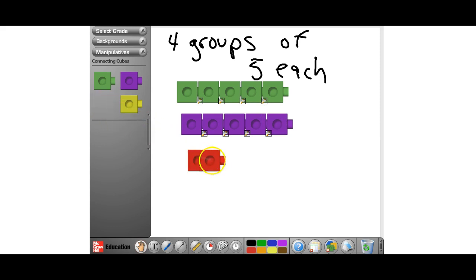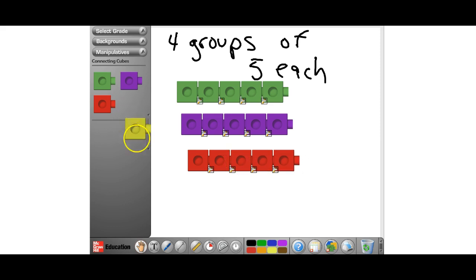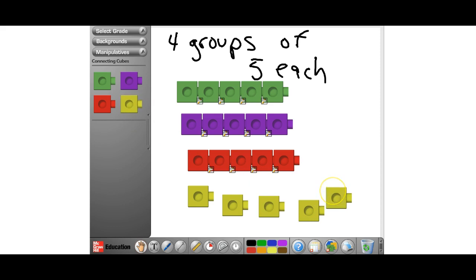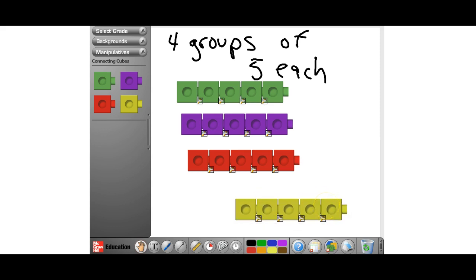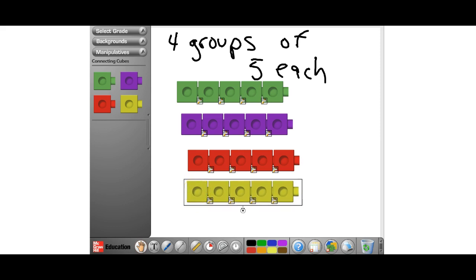1, 2, 3, 4, 5. I'm going to connect them. And another group: 1, 2, 3, 4, 5. And then I can move all of them into one group. So 4 groups of 5.